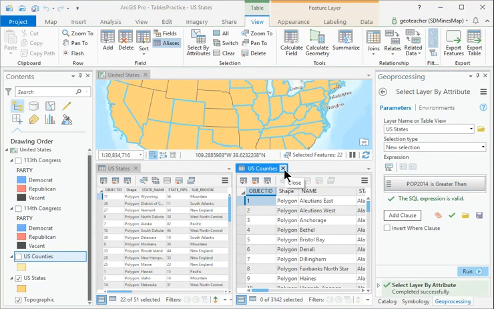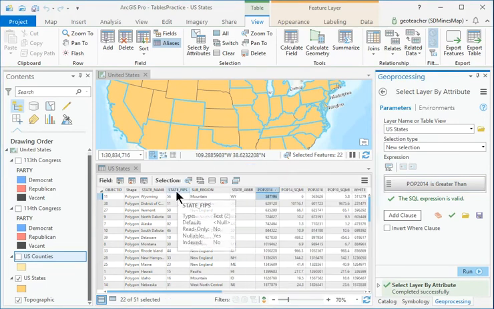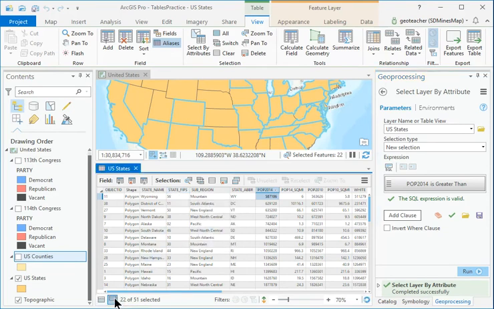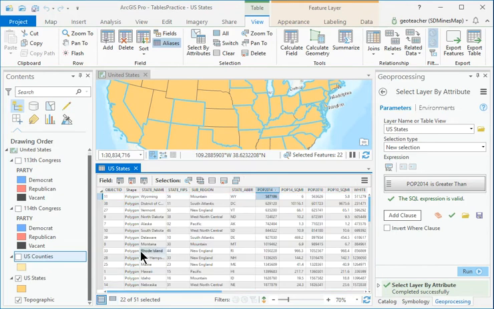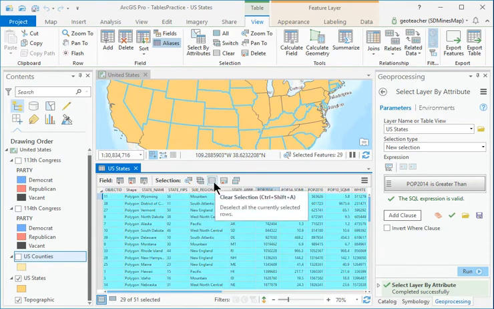Close the U.S. Counties table to better see the U.S. States table. Click the Show Selected Records button at the bottom of the U.S. States table to view only the selected records. Click the Show All Records button to show them all again. Click the Switch button in the table window. Clear the selected set by clicking the Clear Selection button in the table window.